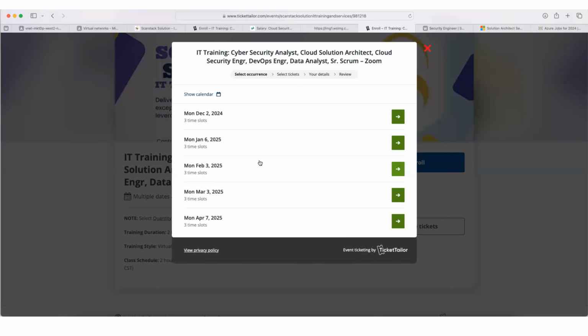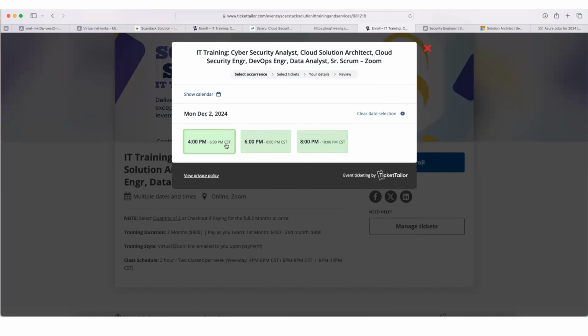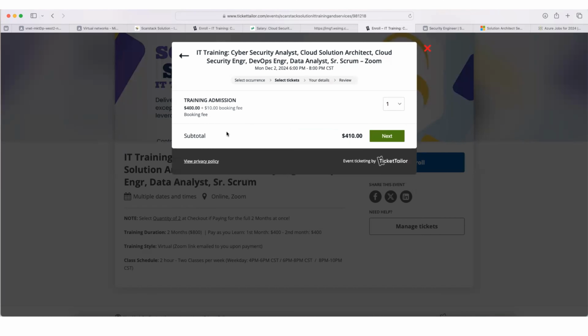So if you wanted to start in December, you click December, the class December 2, because that's probably a Monday. We have 3 time slots. You can select 6 p.m. to 8 p.m. And then you see the price there for 1 month. If you want to go for the full 2 months and just pay and not have to worry, you select quantity of 2 and then you sign up. So you'll be signing up for December and January, which will make your full 2 months.